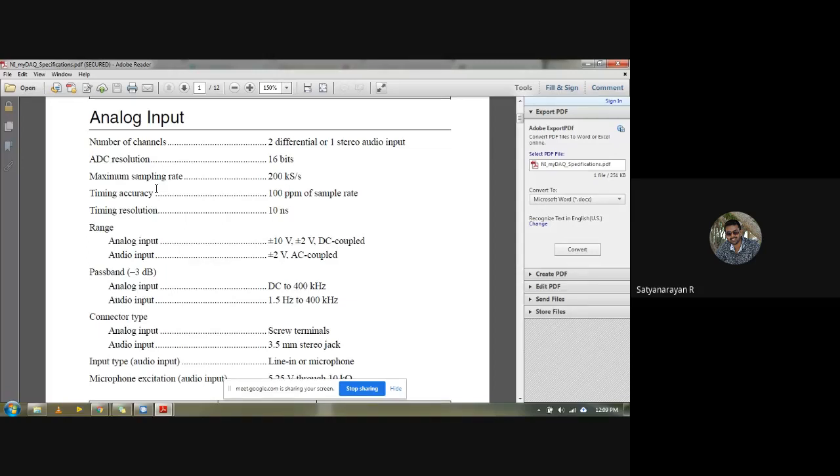But if you come to the industrial part, obviously this 200 kilo samples per second will be very less. They obviously need more than 500 kilo or more than 800 kilo samples. That's why they'll be upgrading to a CDAQ or a CRIO, PCI or PXI Express systems. Here the time accuracy is also very minimal, like they are given 100 ppm of sampling rate. And timing resolution is very much important.